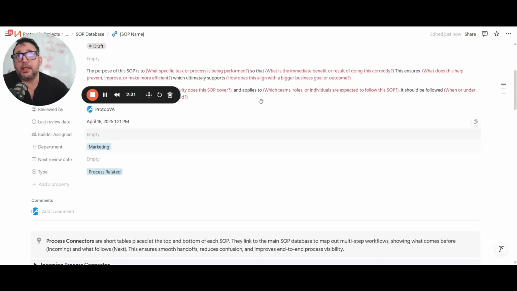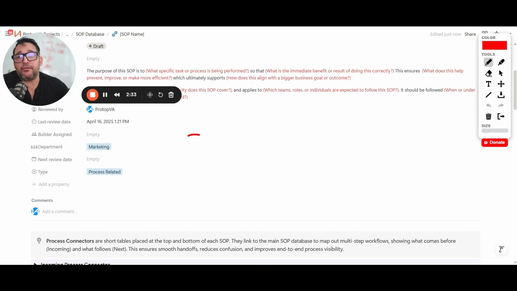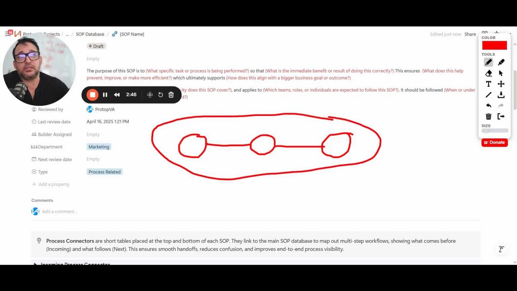So let me explain. Basically you have standard operating procedures in your business, and each standard operating procedure is connected to a process. This is the process. So let's say that this is the sales process in your business. And then for the sales process, you have different standard operating procedures.